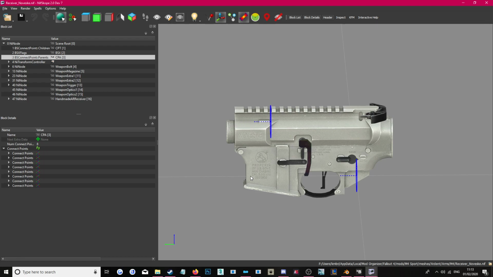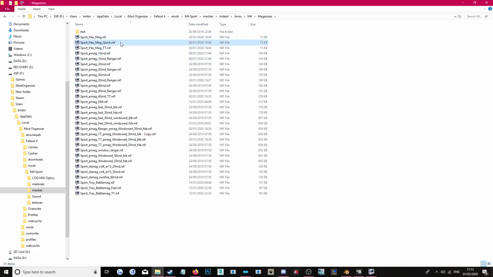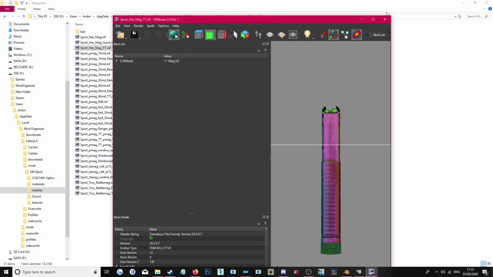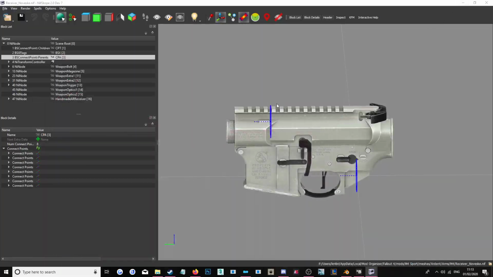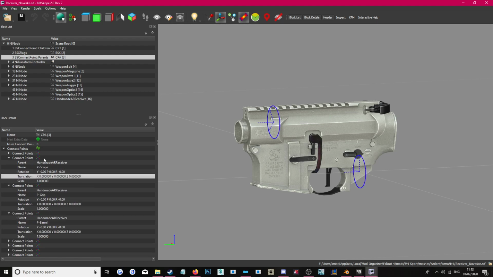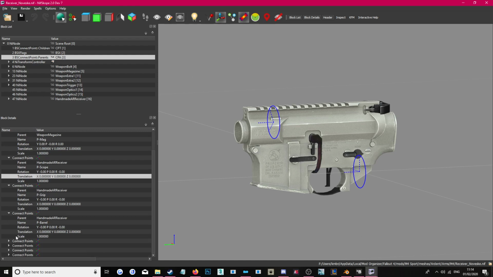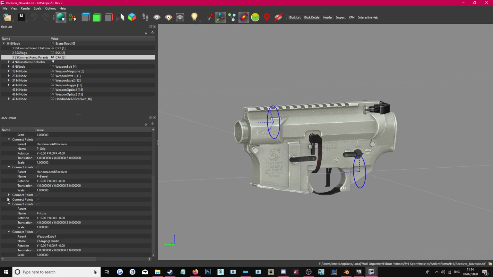So it'll be stocks, magazines, receivers. I'm just going to open this up and get a magazine out just to show you what I mean. So we'll do the TT mag. It doesn't matter, it's all the same. You'll see connect points on the left-hand side. You'll go through them, and these X, Y, Z coordinates will tell the game where in this setup on the skeleton the weapon attachment is going to be attached to.